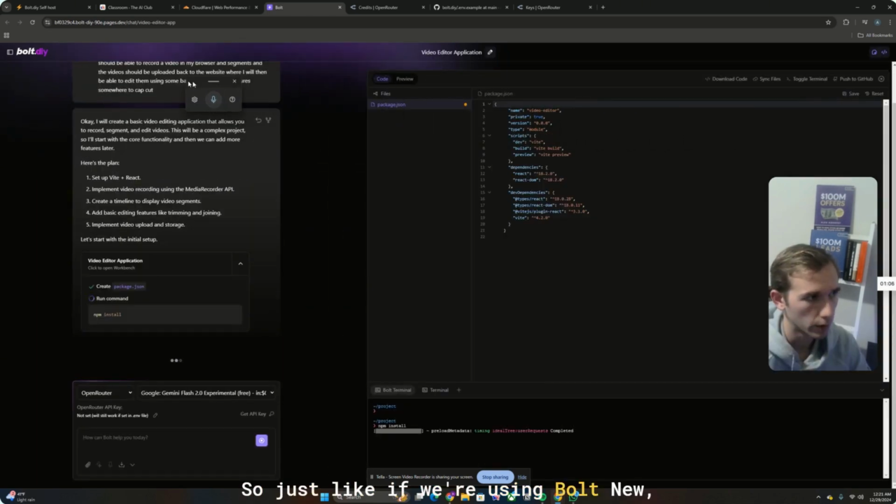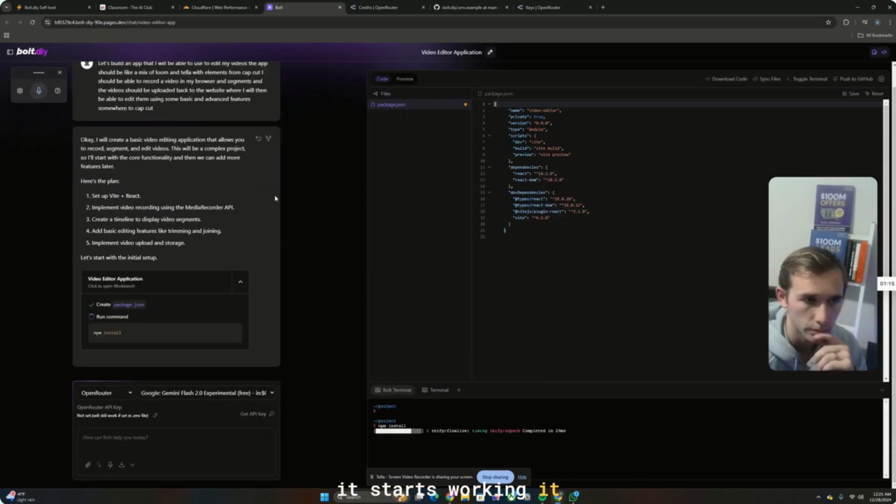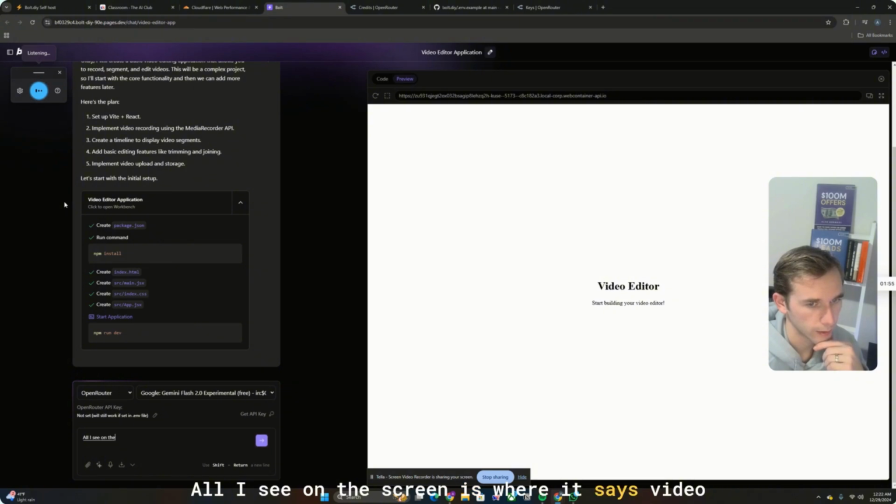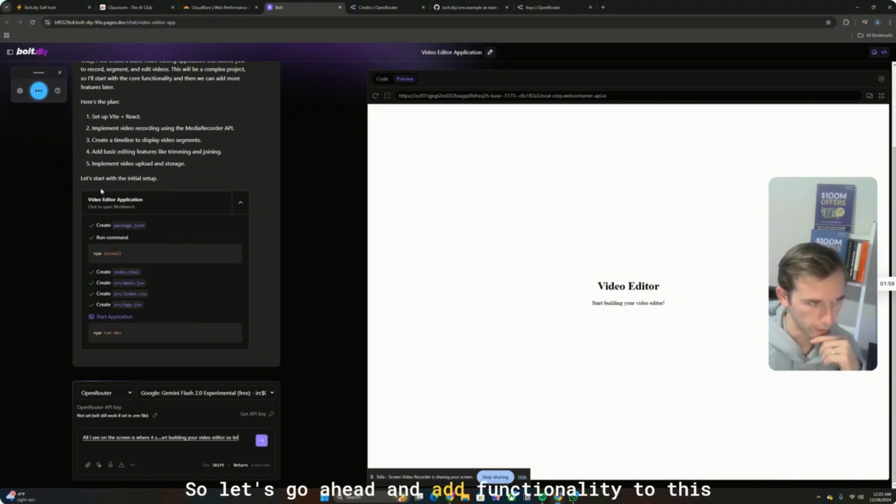So just like if we're using bolt.new, it starts working. So that's not super impressive. Let's tell it what we want. All I see on the screen is where it says video editor and start building your video editor. So let's go ahead and add functionality to this app and get this going. Do what you need to do to get the functionality going.